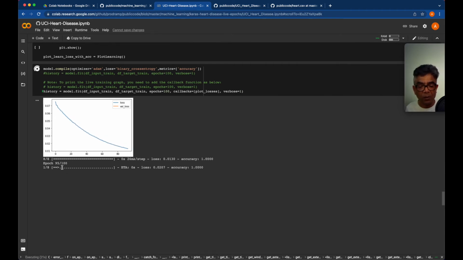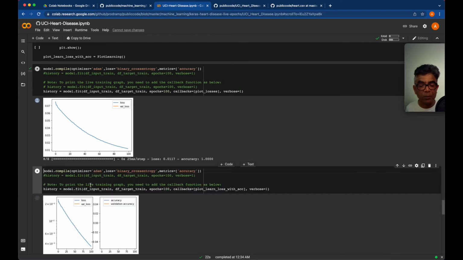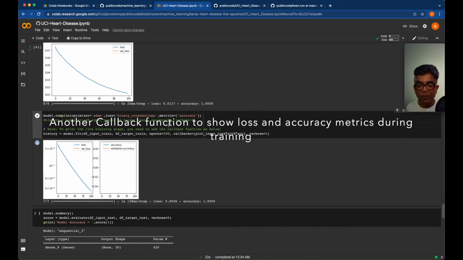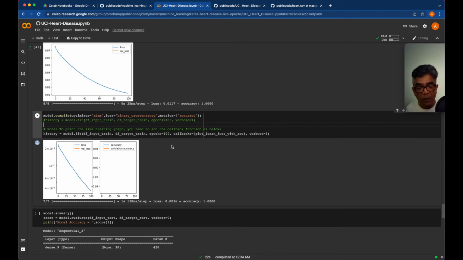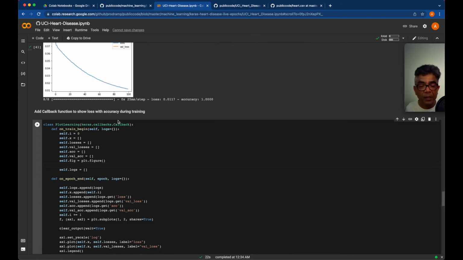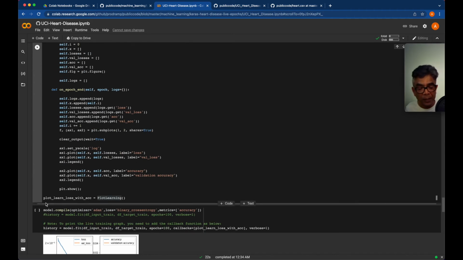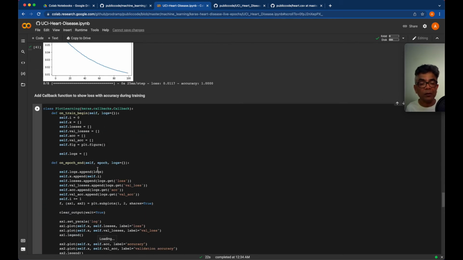And here all 100 epochs are completed. Okay, I do have another option for you. I do have another callback method, which is called plot learn loss with accuracy. I have added this method called plot learning, and that is what it does. It plots the loss with accuracy together, so you are going to get loss with accuracy.